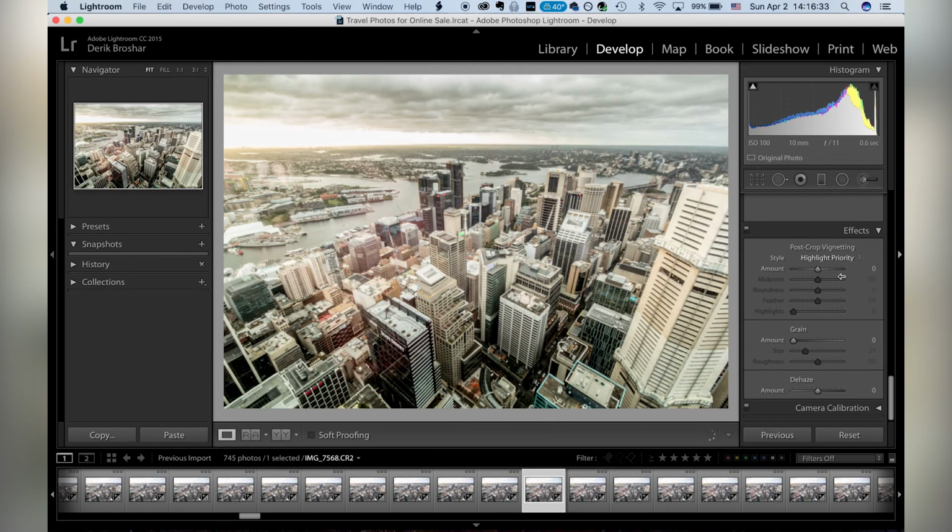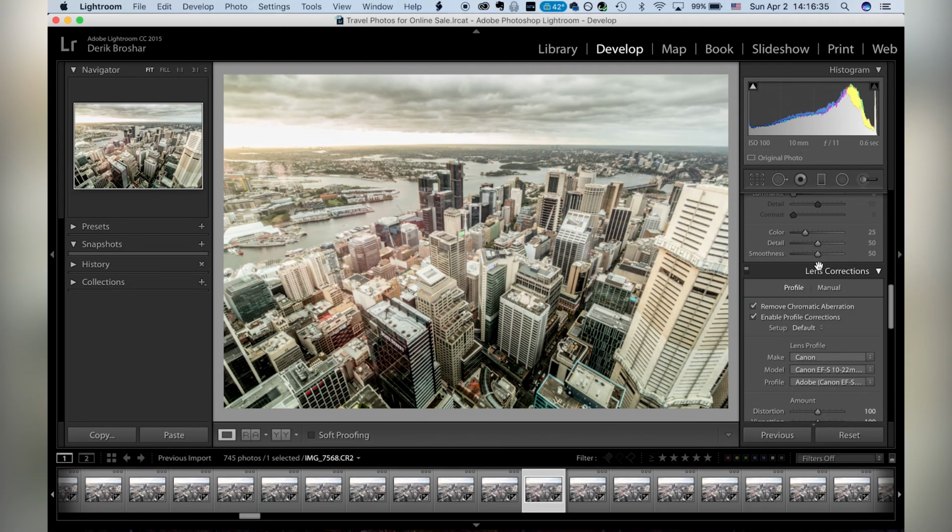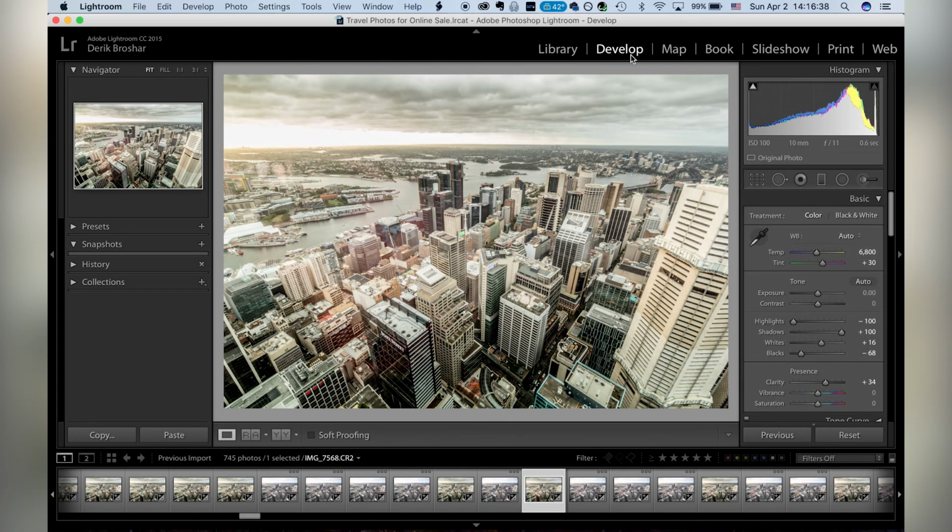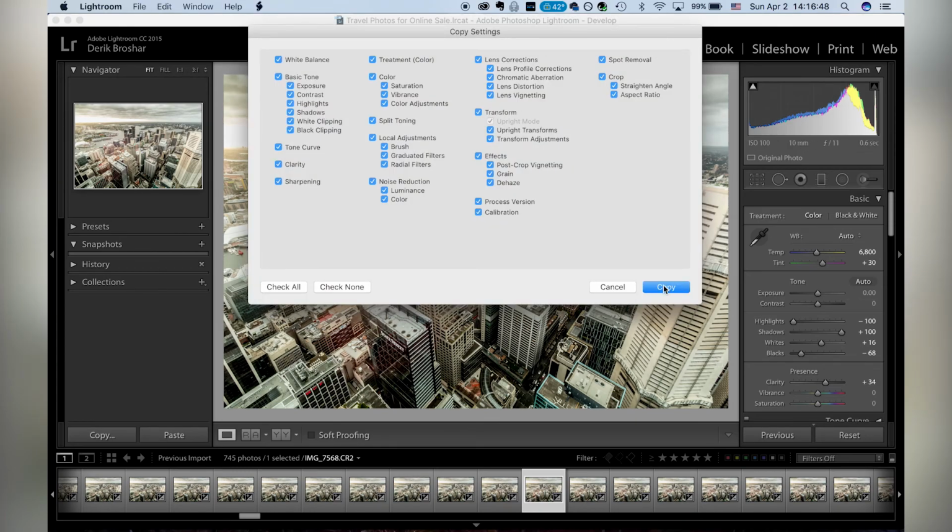I'm gonna find one here, and I'm going to edit it in the Develop module up here. Change things like the white balance, the exposure, highlights, whites and blacks, get it to where I think is good, and then I'm going to copy that setting.